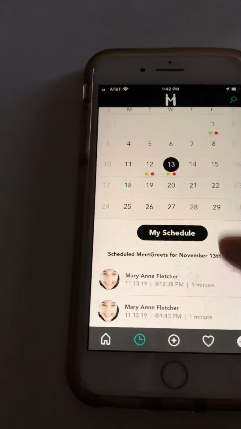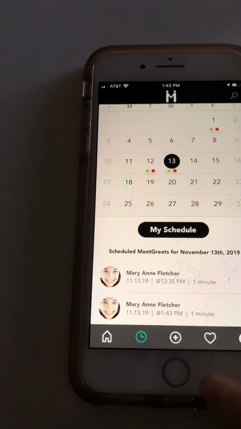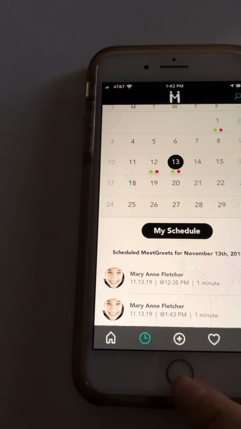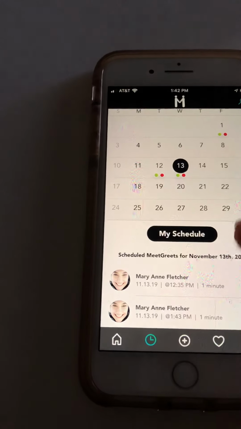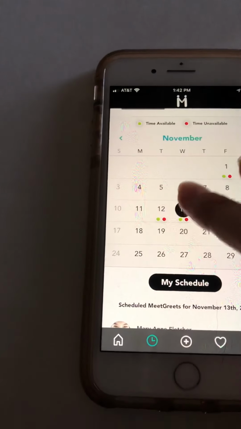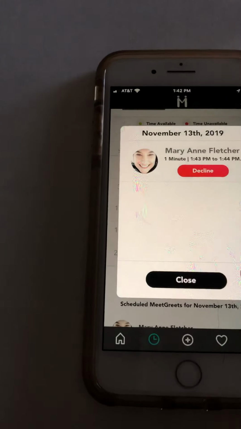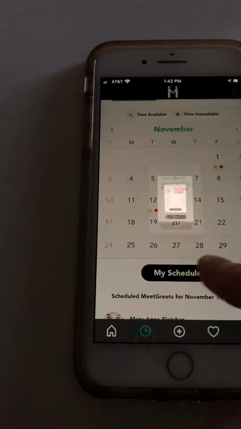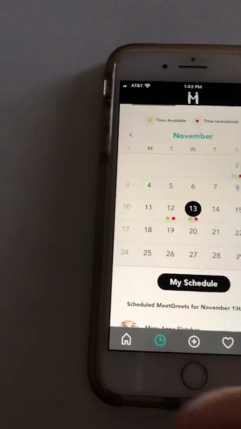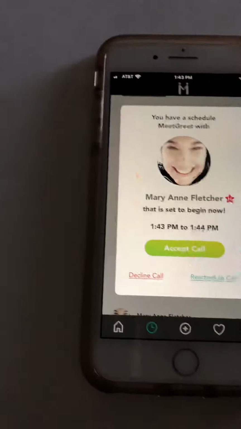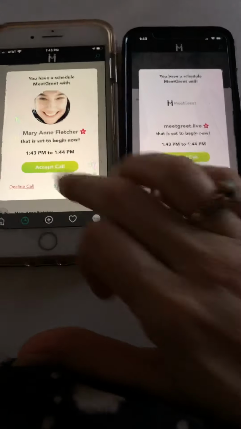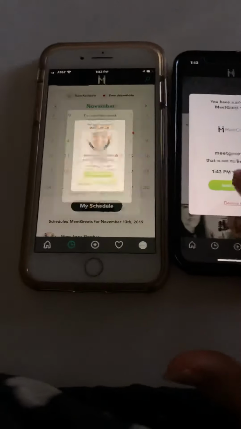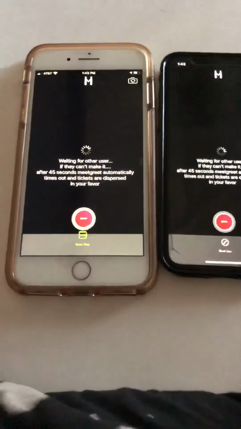and your schedule, so that it's coming up. So you can decline it or whatever. We're not going to decline it. We're going to accept it when it comes through. So now it's letting us know that we have the Meet Greet coming in. So both cards get accept a call. And then that's how it works.